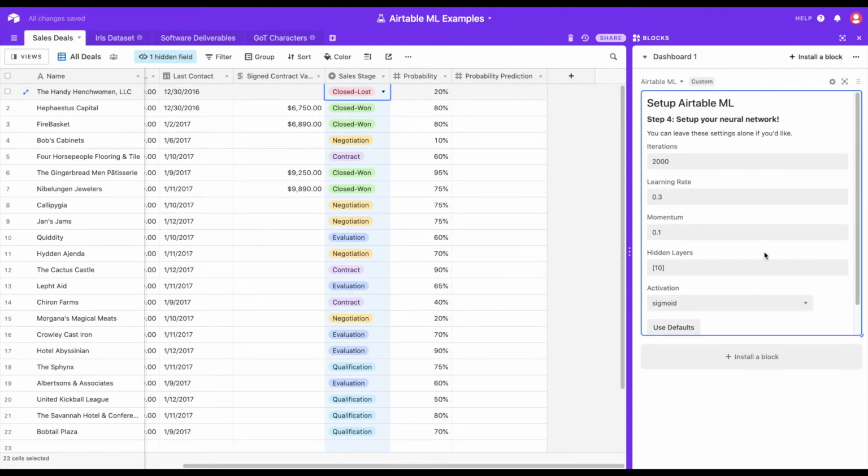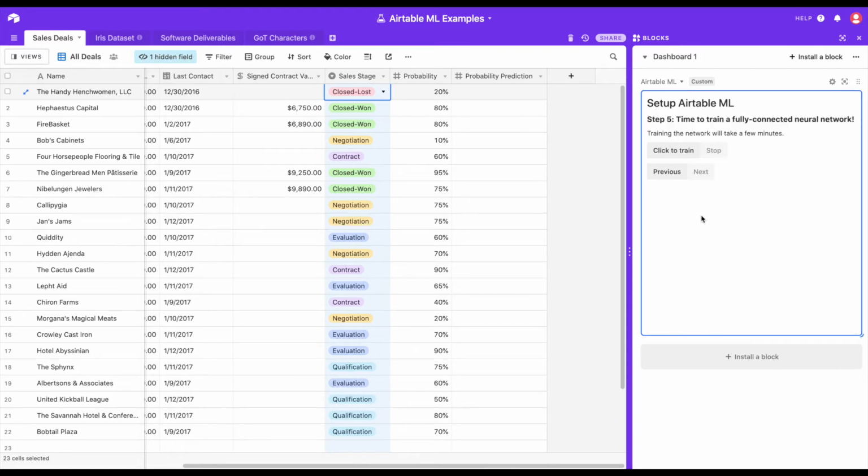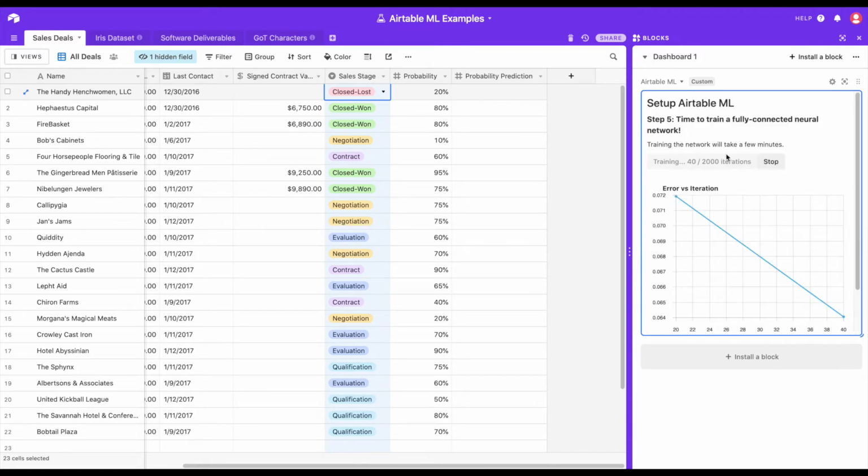Next, you set up the neural network and you can leave the defaults. It will try to guess the right number of hidden layers based on your inputs and outputs. But you're also welcome to tweak these values, including selecting different activation functions, learning rates, number of iterations you may end up changing, and more. So I'm going to leave the defaults initially. And then I'm going to train this neural network.